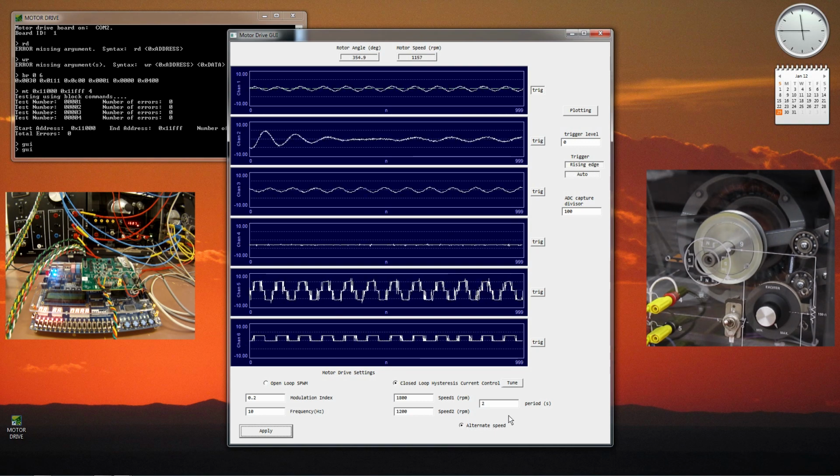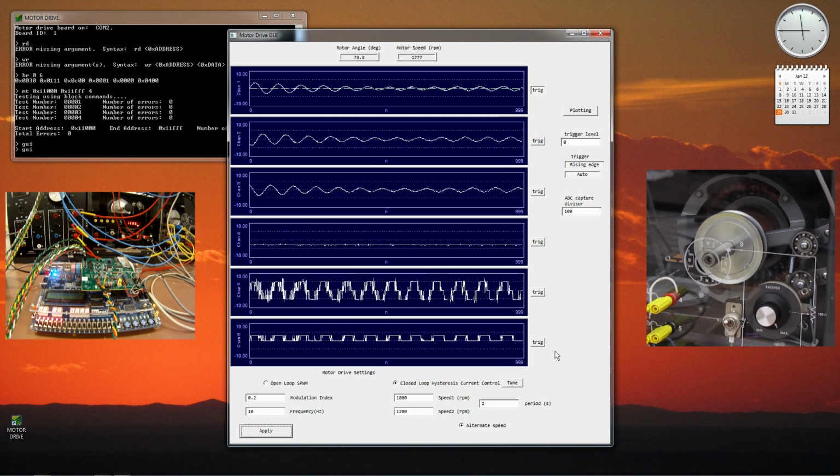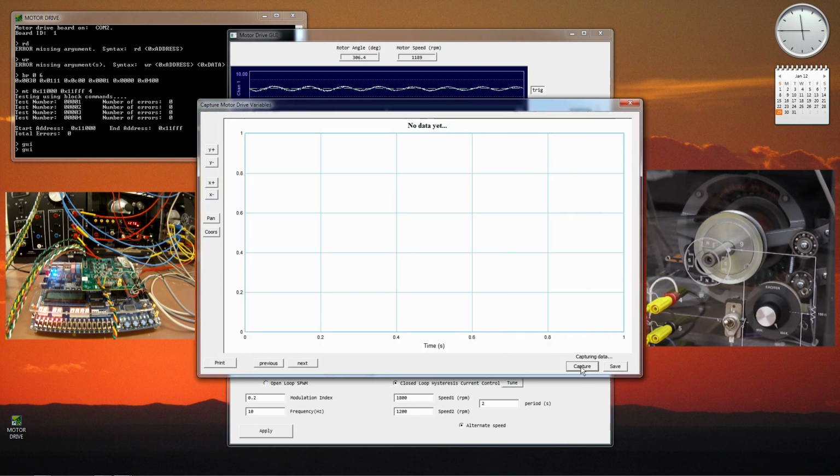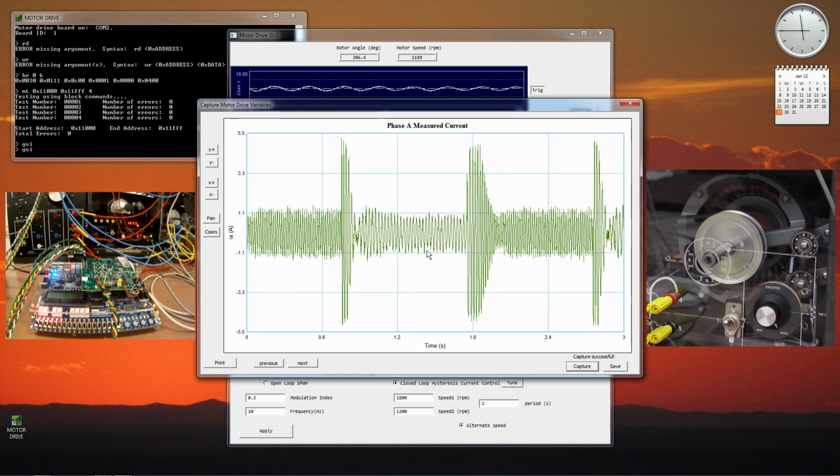So now the motor is basically switching between 1200 and 1800 RPM with a period of 2 seconds. You can go ahead and capture some results and look at the plots. Okay, so we can see phase A measured current. It's high whenever there's a transition. So this transition obviously is going from high speed, because of the higher frequency, to lower speed.